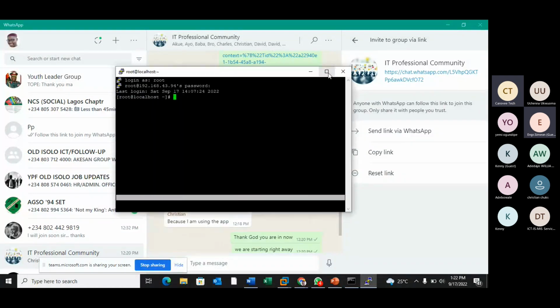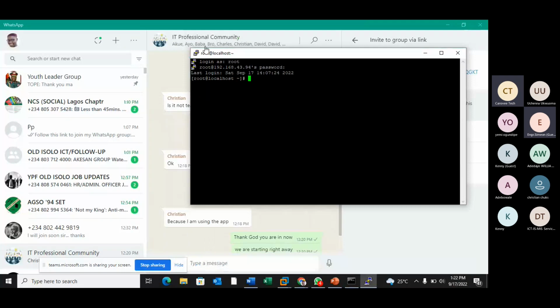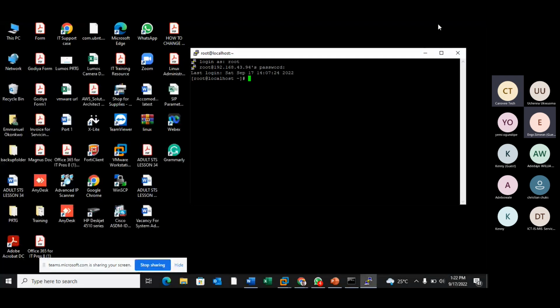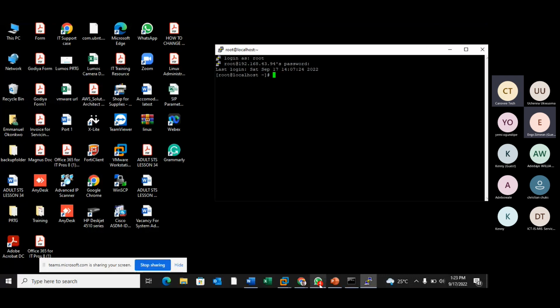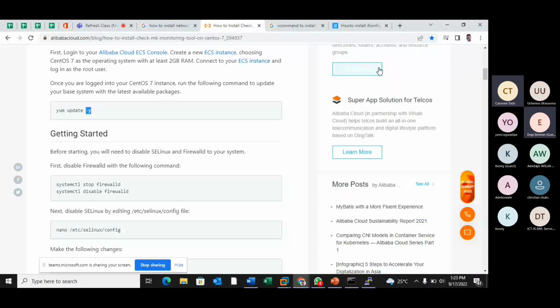Can you all see what I have on my PuTTY? I want everyone to be able to see my PuTTY commands. Okay. Nobody is responding. Yes, I can see. I can confirm from my side. Good. Thank you very much.